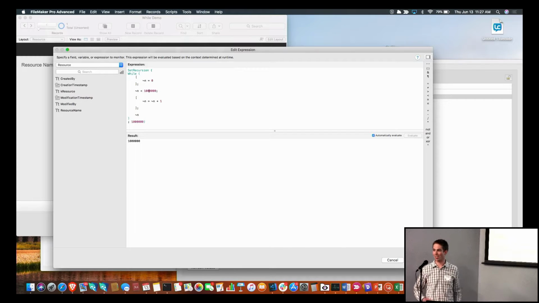And eventually, right, so that time, that 1 million loops, it took a good couple seconds to add that up. But it will work. So it's interesting to see how you can really tax FileMaker. So let's see, if we crank this up to 2 million, I bet it'll take a good 10.